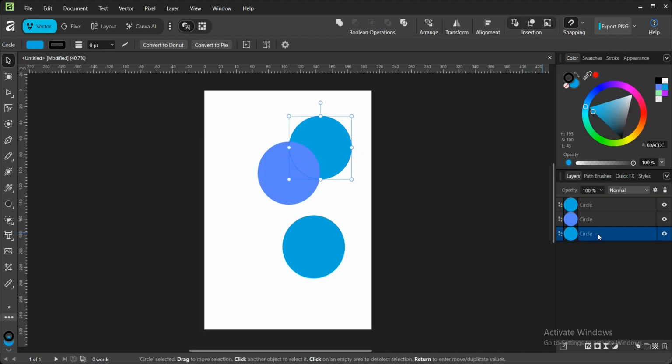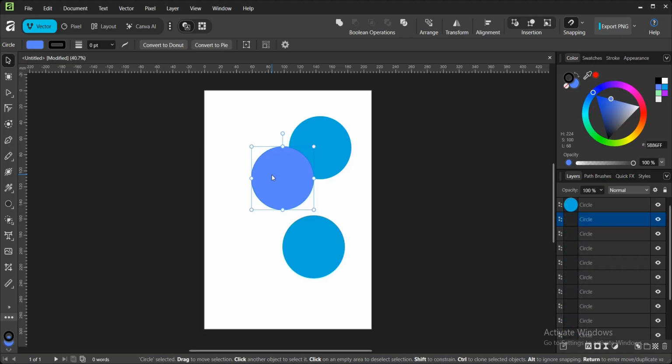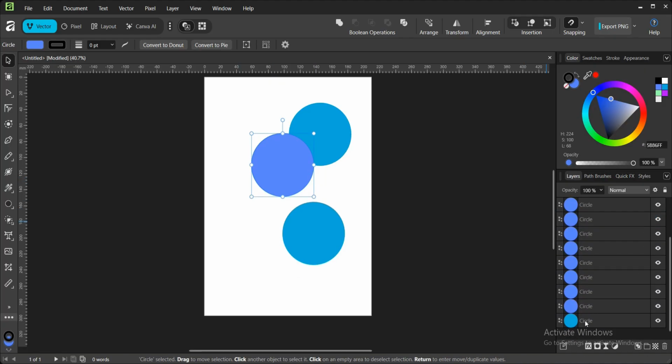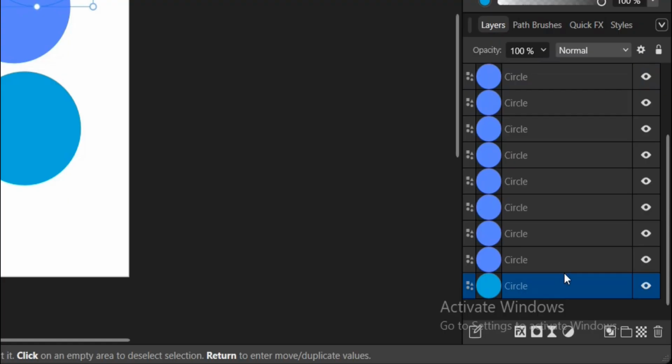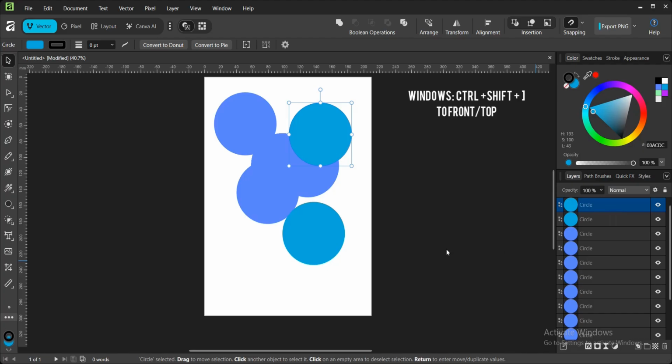How about a situation whereby there are so many layers here? Let's duplicate this, Ctrl J, and you want to bring this blue circle to the top. Rather than hitting Control and the square bracket, going little by little, you just hit Control Shift right square bracket and it moves it all the way to the top here. If you want to send this to the bottom, rather than dragging it manually down, which is a whole lot of stress, you just hit Control Shift left square bracket and it sends it to the bottom here.